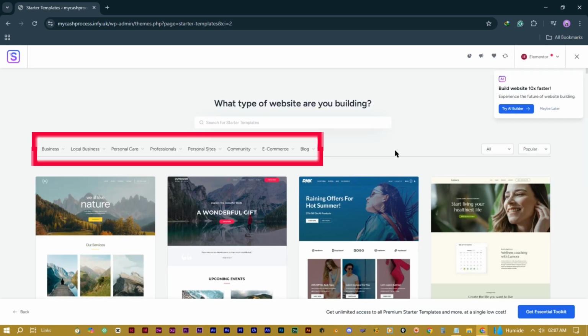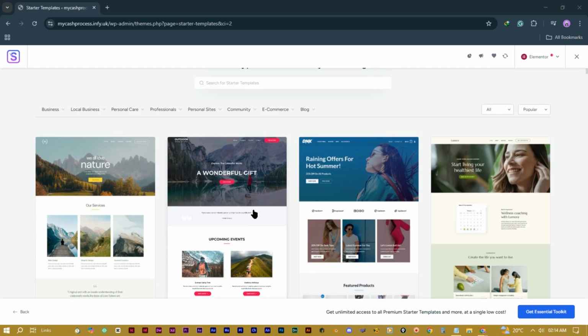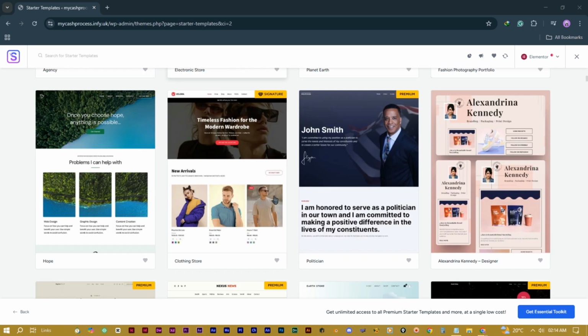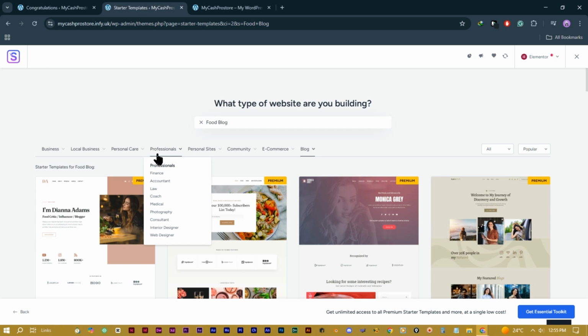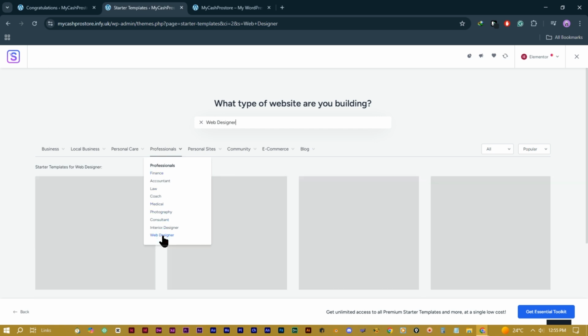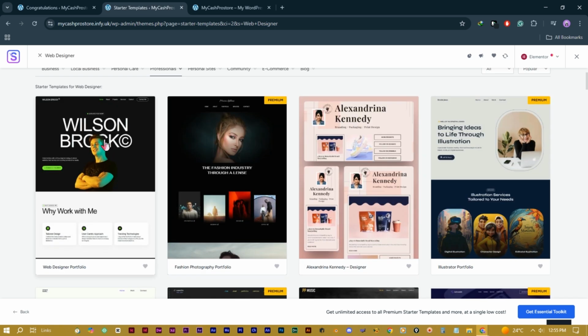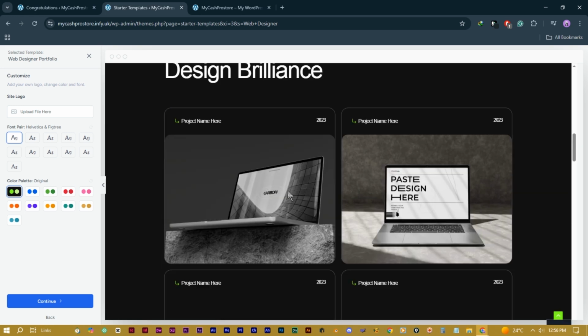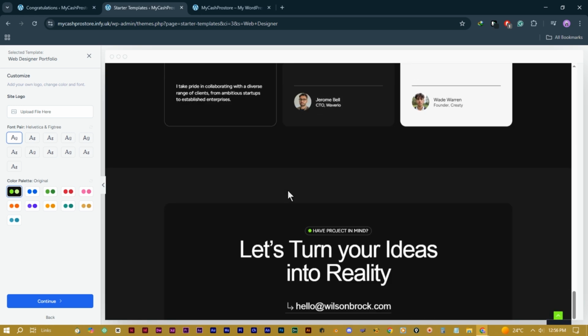You'll see various categories such as business, local business, personal care, etc. Choose one based on your preference. I'll pick Professional, then click Web Designer. Next, I'll select a Web Design Portfolio. I'll install this starter template on my site.